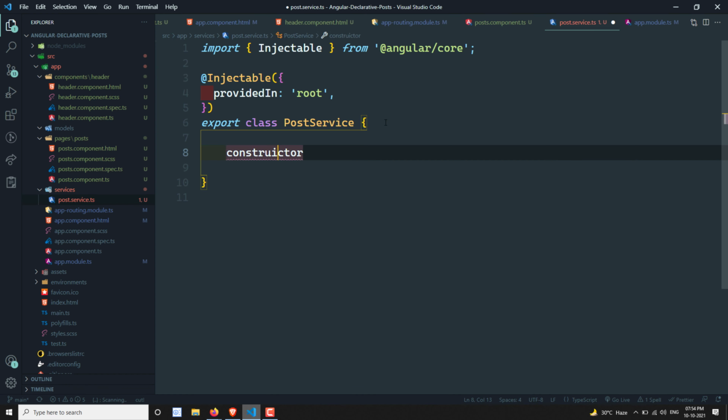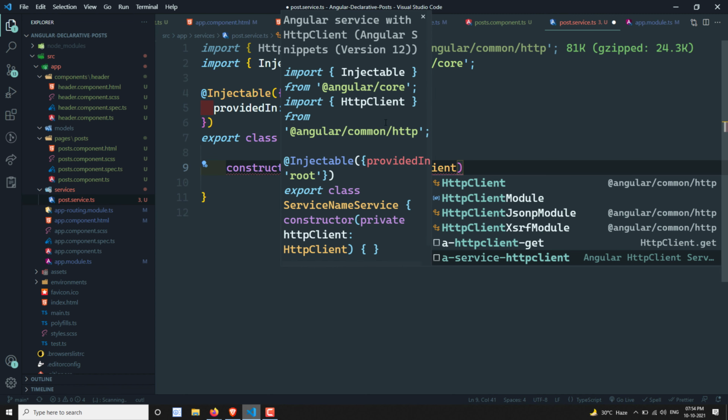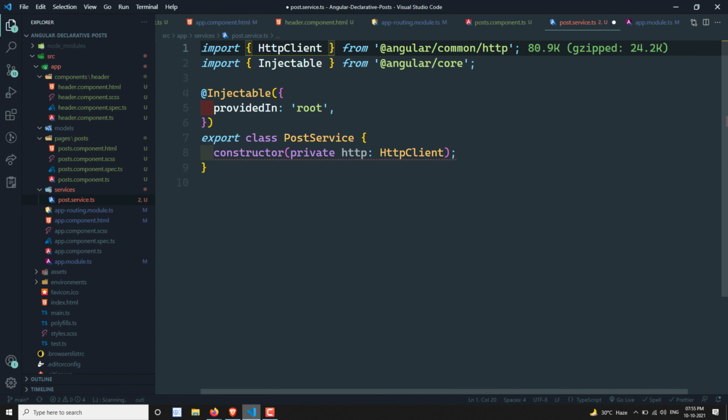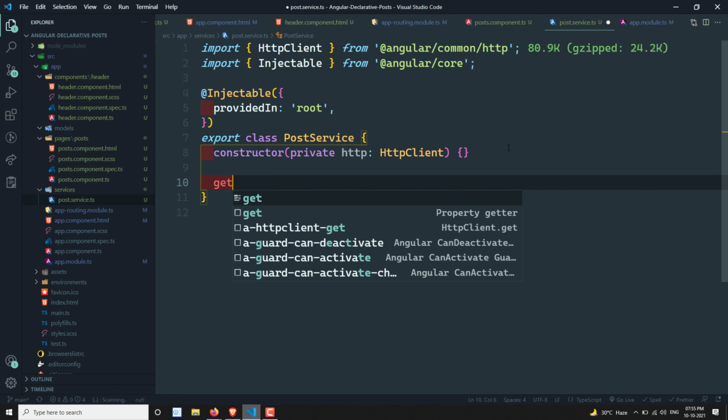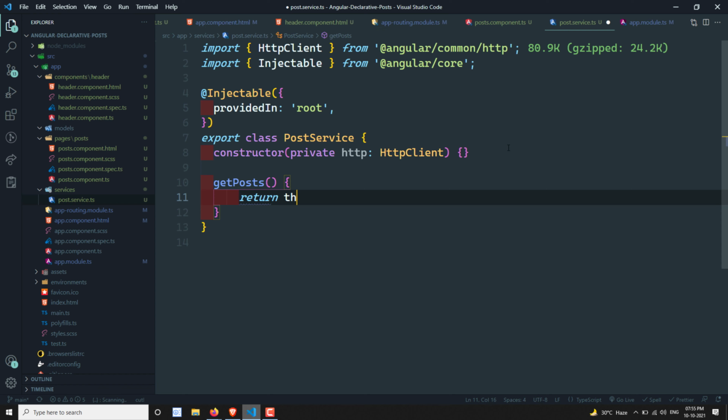We need to inject HttpClient here so that we can make the HTTP calls. So here HttpClient, not the client module, and we can remove the client module from the import. Now my agenda is to get the post data, so let's create a method. Normally we will create a method getPost, and it will return this.http.get, sorry, not post, we are getting, right, get.